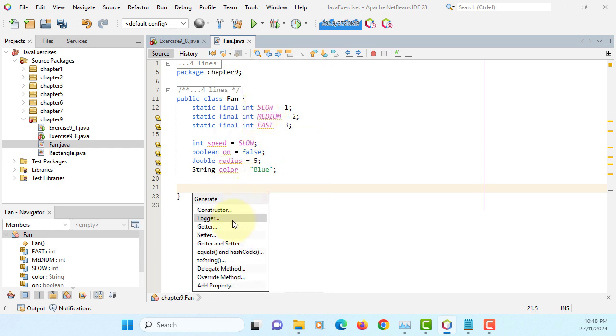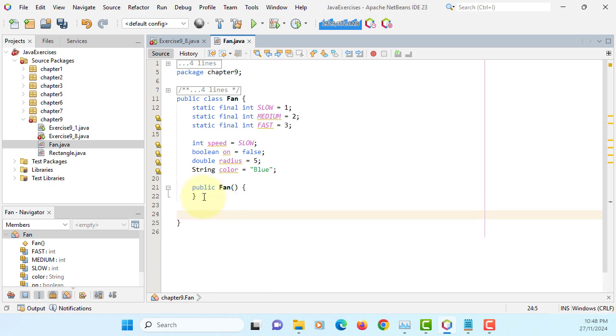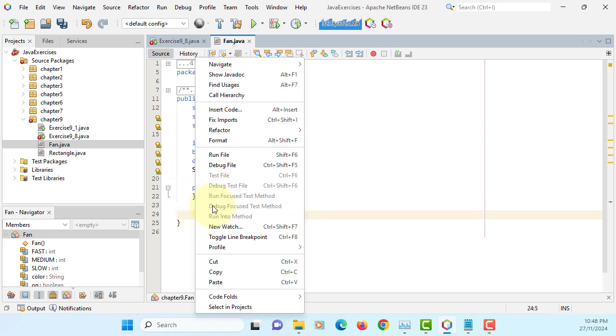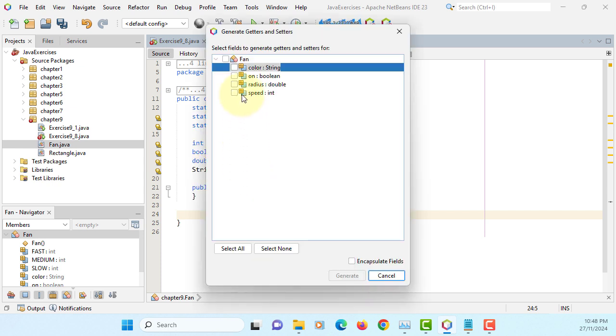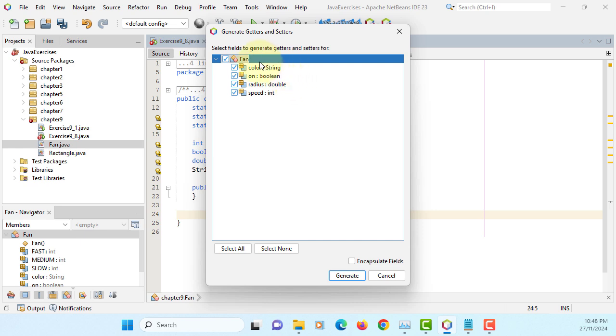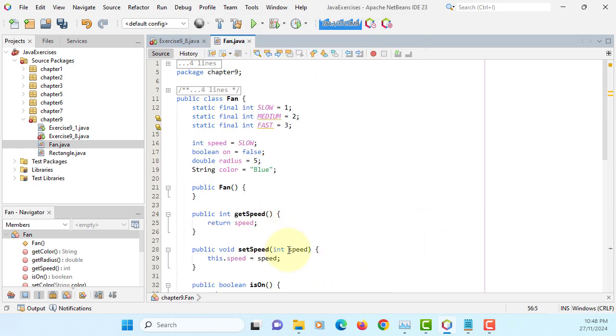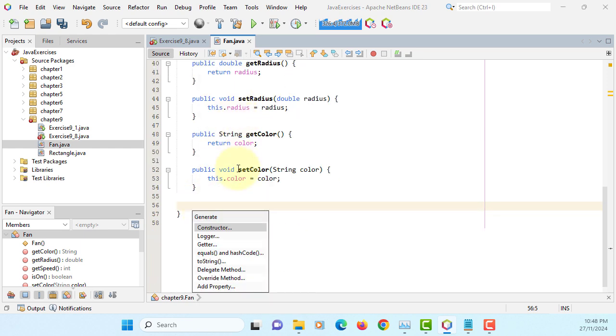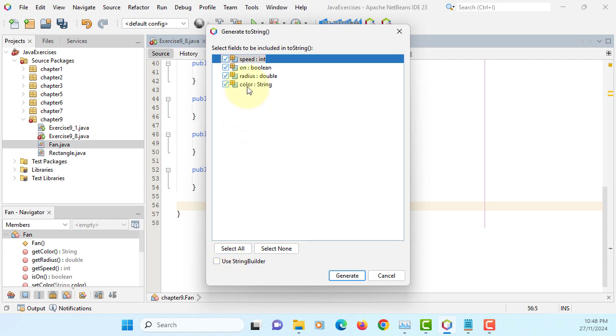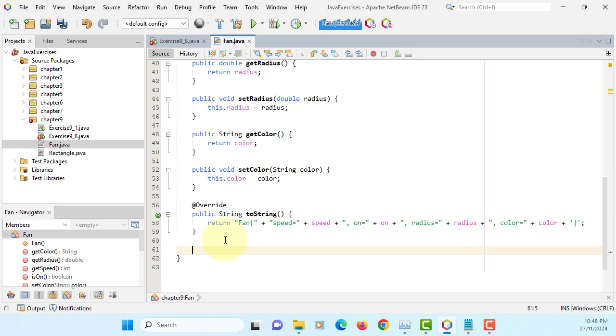Insert Code. Okay, Constructor, default constructor. Okay. Insert Code, Getter and Setter. Let's select all of them, all the data fields. Generate. We will generate four sets of getters and setters according to your data fields, and then the toString method to see what's inside your object.